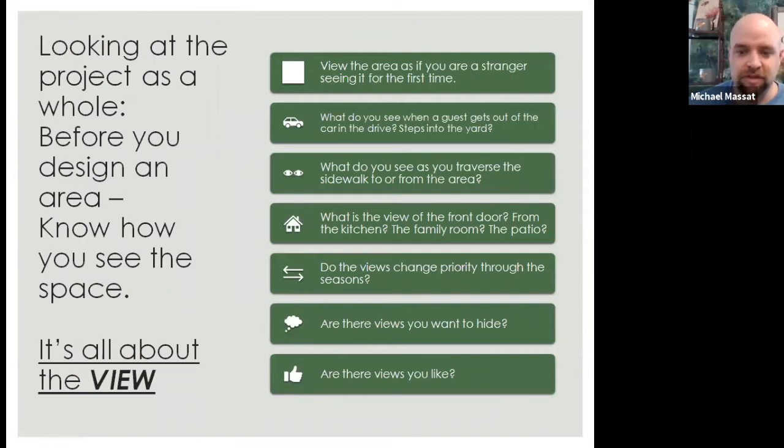Again, you want to make sure that you're approaching it from different views. So you want to step back and do some of the street view. So if you're approaching the house, you also want to take a look at when they're getting out of their car. So you take a look from the middle of your driveway. What are they seeing as they're walking up?